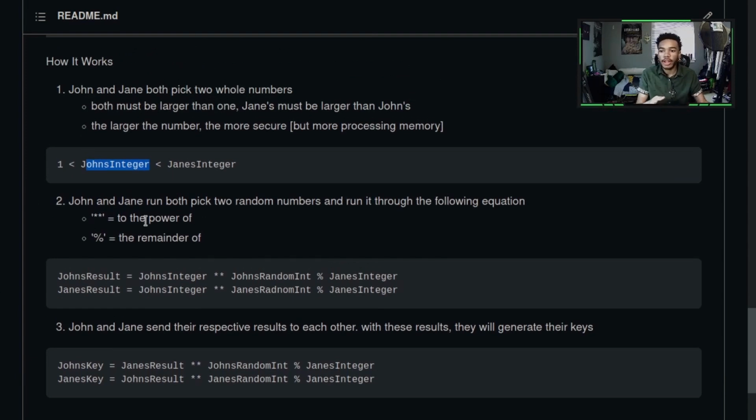Now that John and Jane have their whole numbers, they're both going to pick two random numbers and run them through the following equation, okay? Just keep in mind when we're looking through this equation that the double asterisk represents the power of, and we already covered that the modulus represents the remainder of, right?